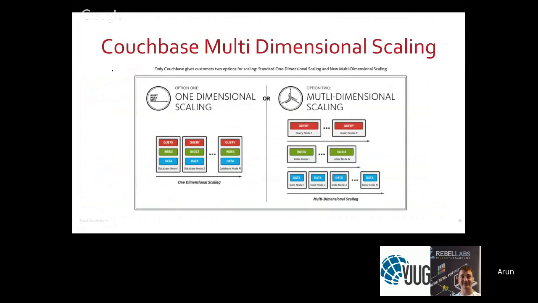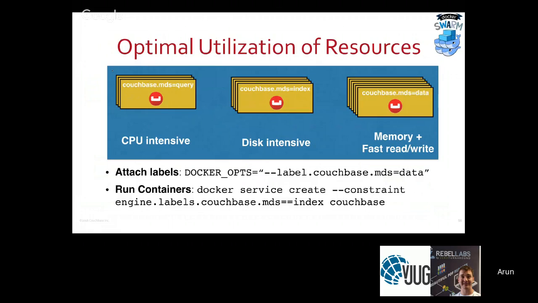One of the classic use cases we found for how our customers are using this is Couchbase multi-dimensional scaling. Now, in a Couchbase database, you typically have 3 aspects: a query, index, and data service. The needs for each of those services are very different. So what you would do is set up multiple nodes. Some nodes could be CPU intensive, some could be disk intensive, some could be memory intensive with fast read-write. Those are the requirements for each service in the Couchbase cluster.